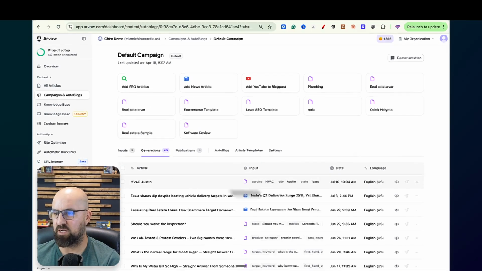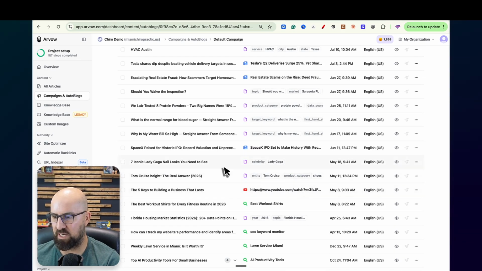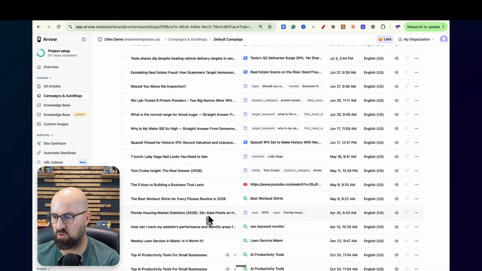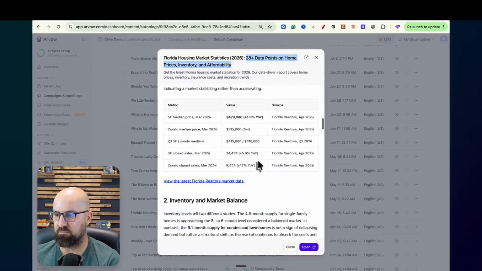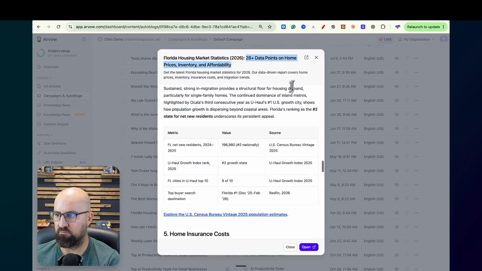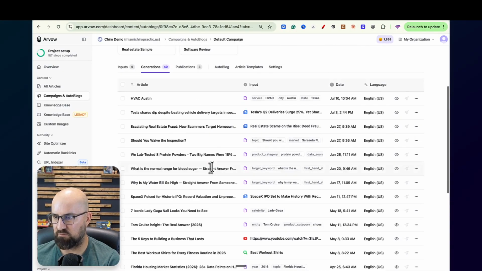So you can go in here and see here's a couple that we did using this criteria. Here's one on Florida housing statistics. We just changed out the variables. We added in this unique perspective, and it creates this amazing article for those variables that we put in there. And you can do this for anything. It's really, really easy to do.